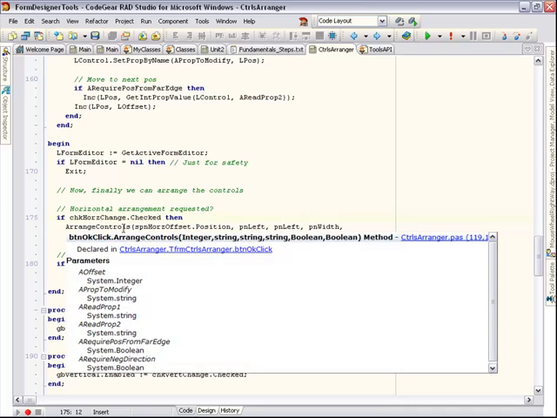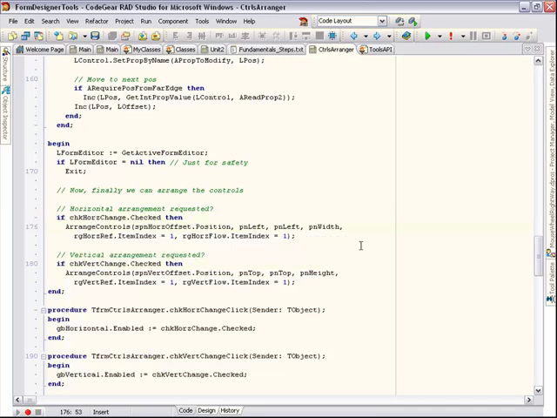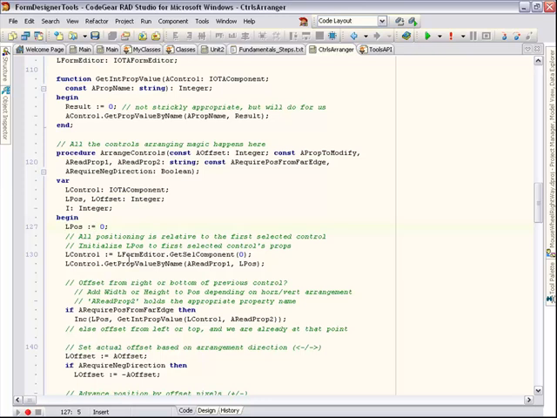So if horizontal alignment was requested, we will only change the left property, and to calculate the position of the left property, we will actually be using the left property and the width property as required. Okay, so first we start off with the control that is first in the list of selected controls.